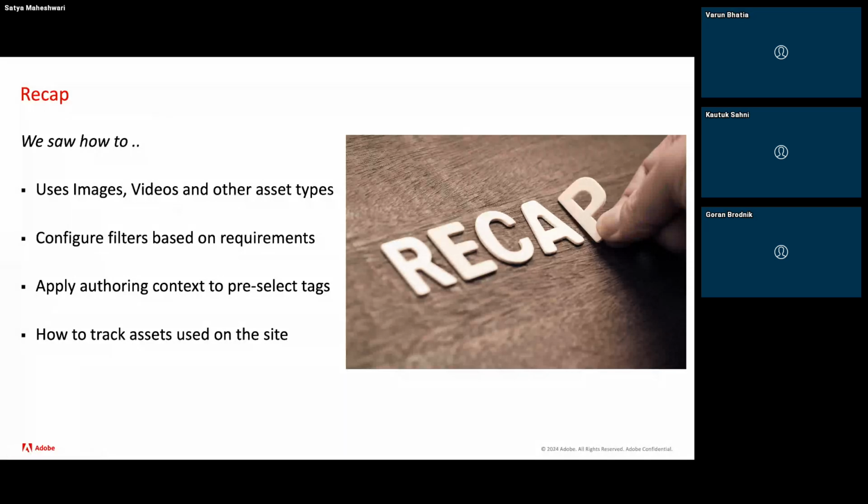Thanks, Gaurav. So, recapping what all we saw right now. We saw how to use images, videos, and other asset types through the asset selector integration. Then we walked through how to configure the filters based on specific requirements. Then we talked about applying the authoring context to pre-select tags based on whichever page is being authored. The tags are automatically applied, and you only see the curated set of assets applicable for that page.